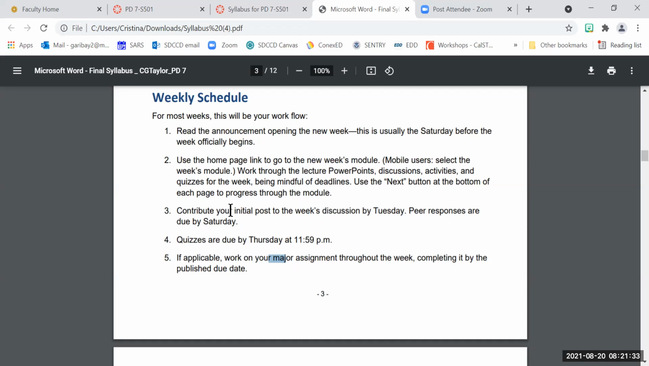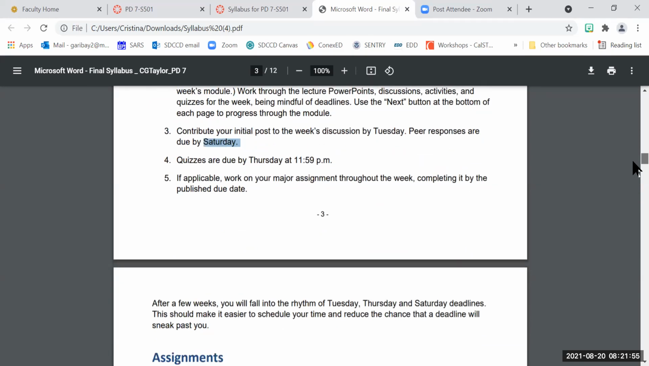Typically your initial post for a discussion is due on Tuesdays, and then your responses to your peers are due by Saturday. There will be weeks that you don't have to respond to students, however, most of the weeks you do. Quizzes are due on Thursday. If there's a quiz, it's due on Thursday.